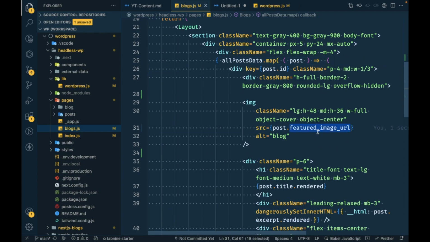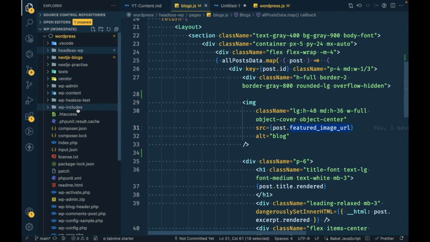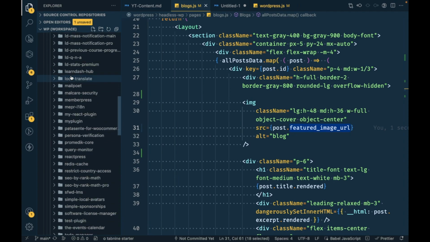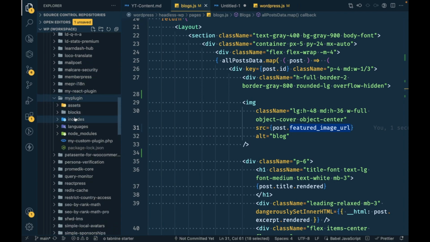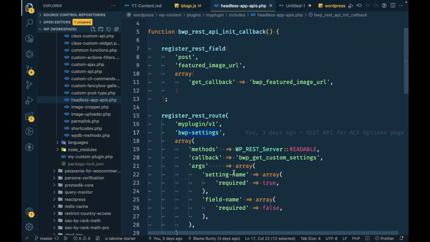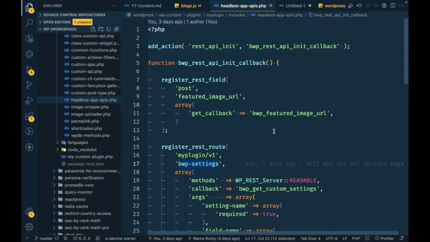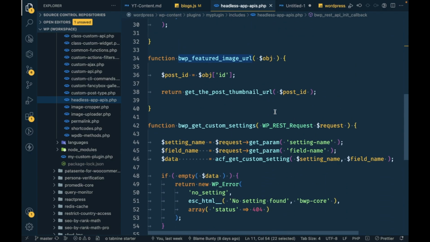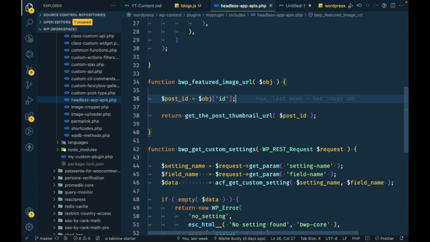We will pass only the featured image URL, and I will open my custom endpoint, custom field where I added this featured image. So wp-content plugins, my plugin includes headless app APIs. I will provide this repo link as well. So here is the featured image URL I'm passing. So let me add this.